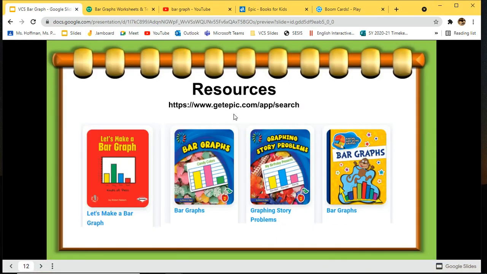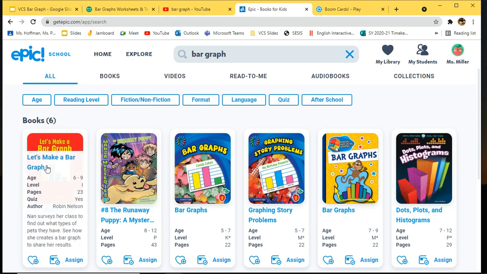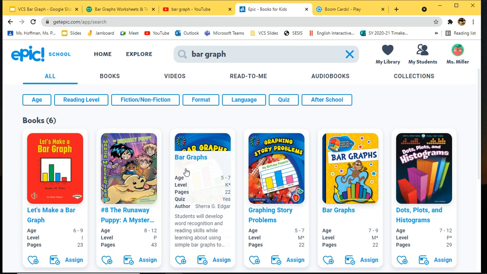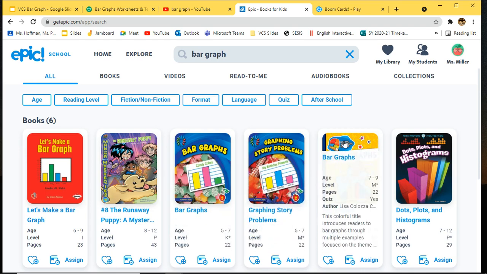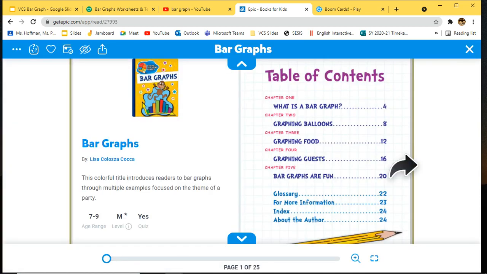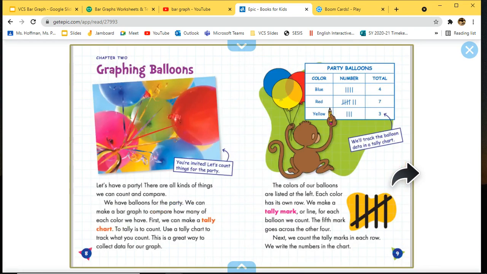You can also use Get Epic. And I search by bar graph and search by age or sort by age, reading level, fiction and nonfiction, format and language. And here there are many books to choose from. What is a bar graph? Graphing balloons, graphing foods, just a few of the topics found in this book.